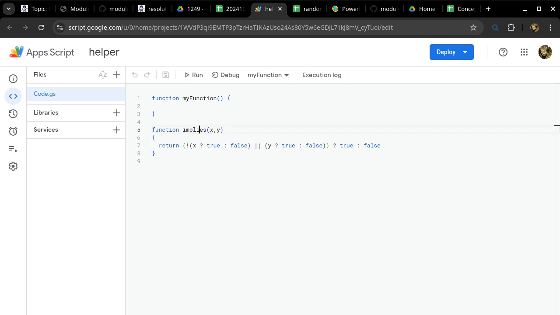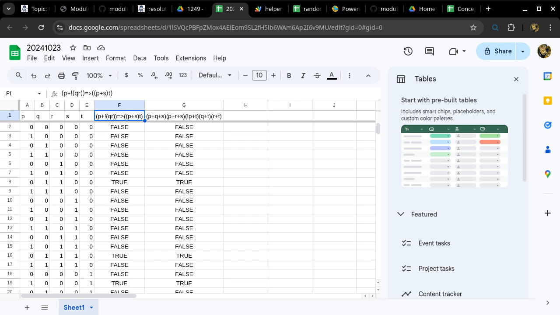Once I have implication as a function, I just re-express the entire thing using the prefix format. So what is the difference between an infix and a prefix format? Implied by the name, infix is when the operator is between the things it's supposed to operate on. Prefix is when the operator is before the things it operates on, and postfix is when the operator is after the things it operates on.